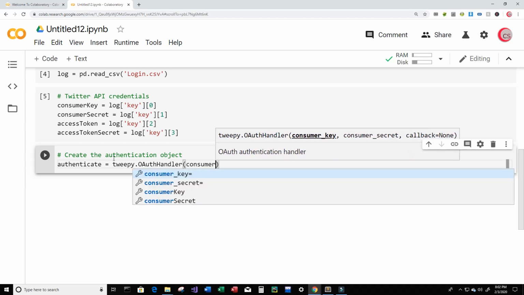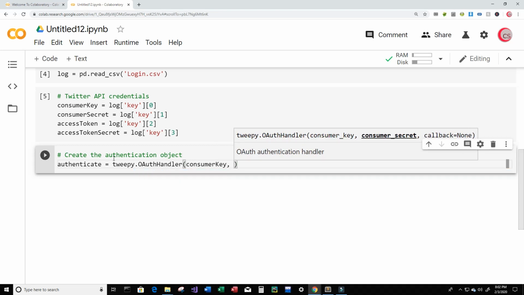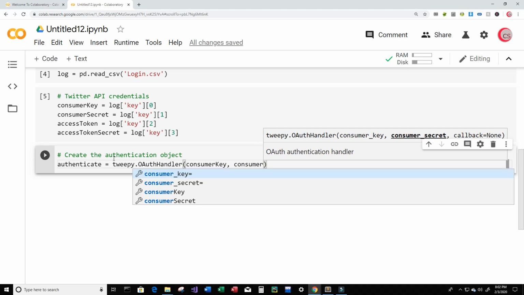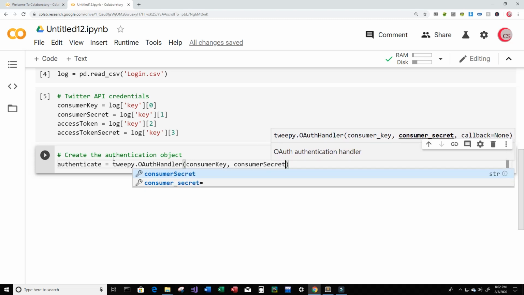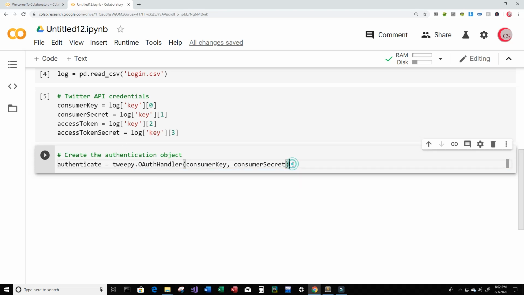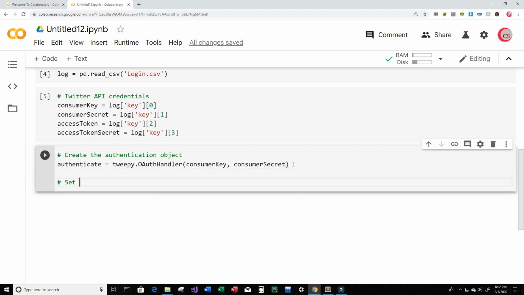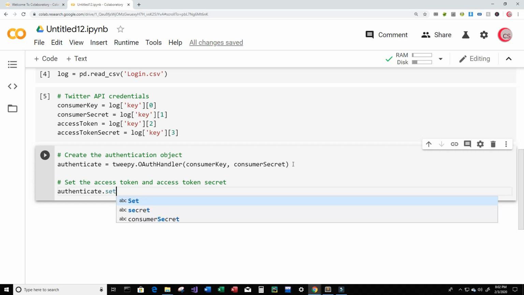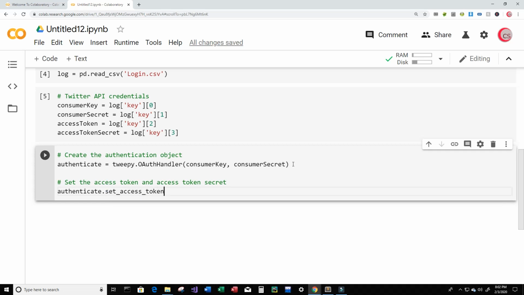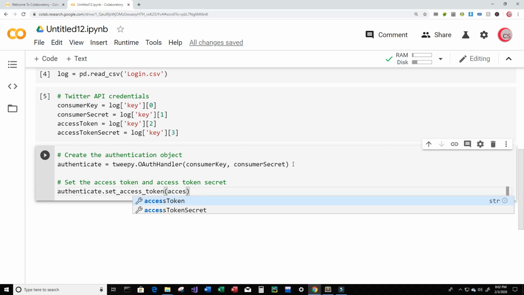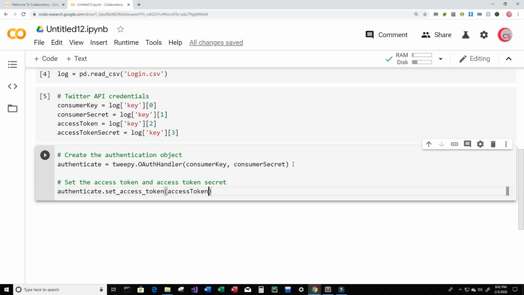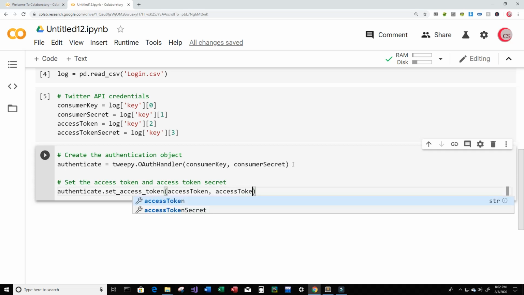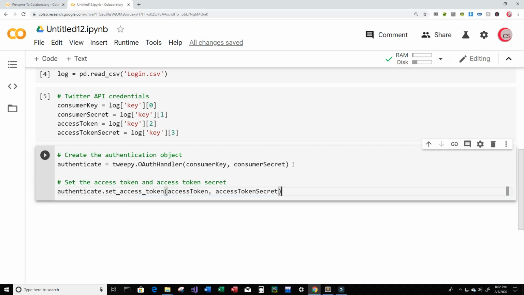And this is going to take in the consumer key that we stored our key in and the consumer secret that we stored the consumer secret key in. All right, next I'm going to set the access token and the access token secret. So in order to do that, just type authenticate.set_access_token, and I'm going to put access token in the first parameter, and access token secret in the second parameter.